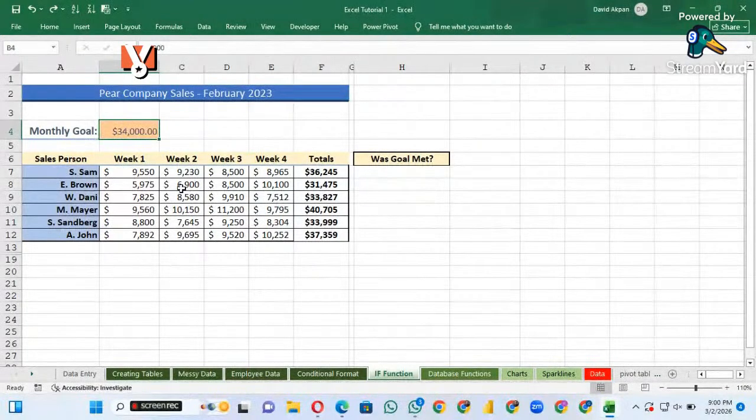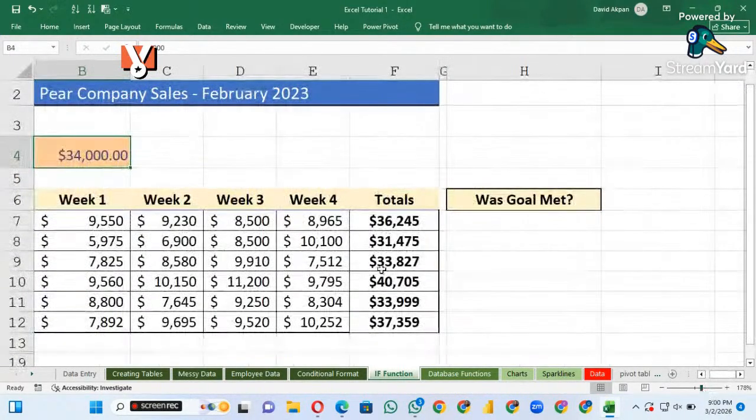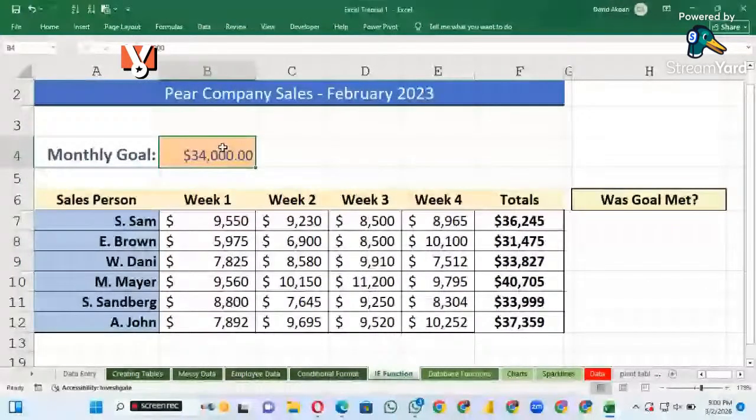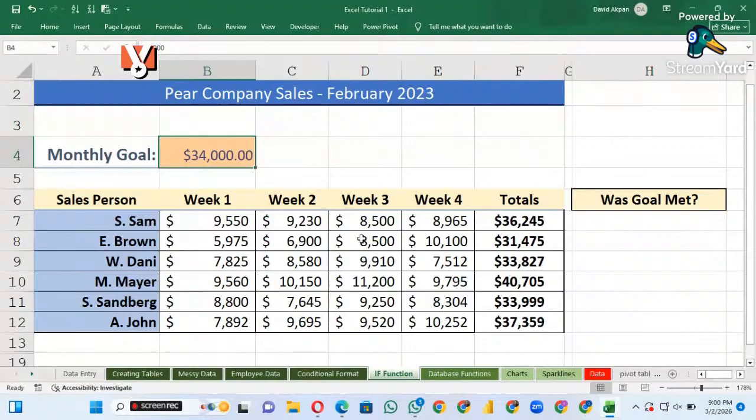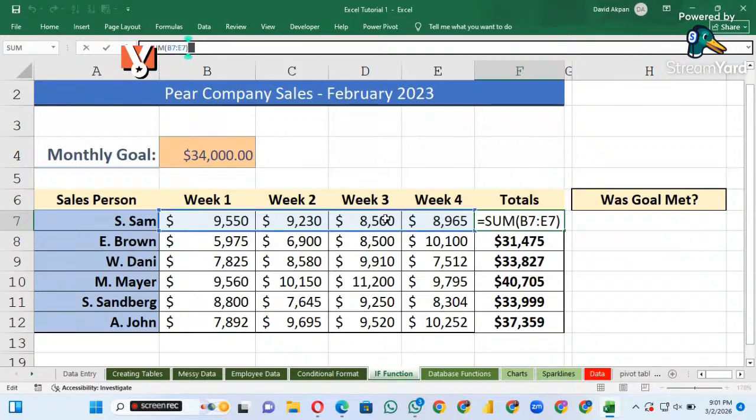So first of all, let's try to understand this data. Let me zoom in a bit. This is data about certain sales reps, about 5 of them, and for the month each of them has made a certain amount of sales. In this column we have their total sales, which I'm sure by now we know how to calculate using the sum formula. So like you can see from here, the sum formula has been used to calculate their sales for the duration.